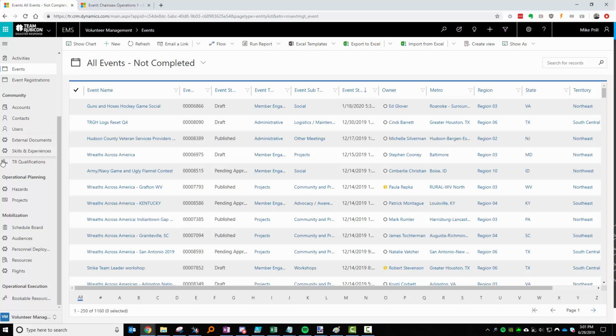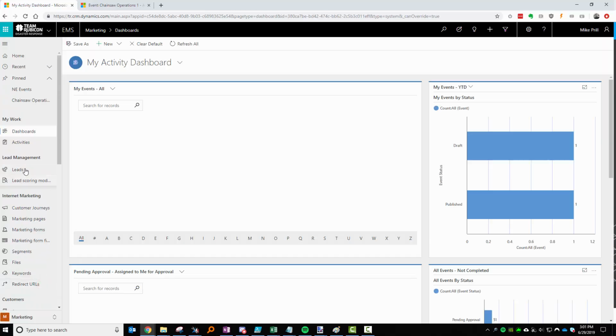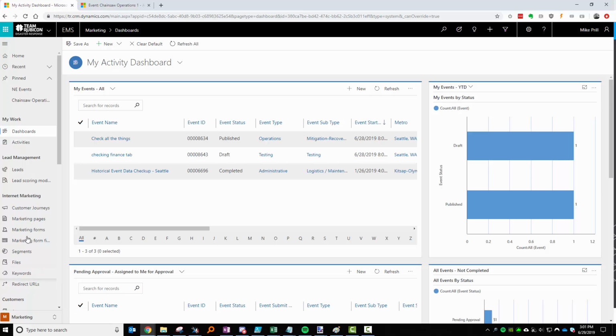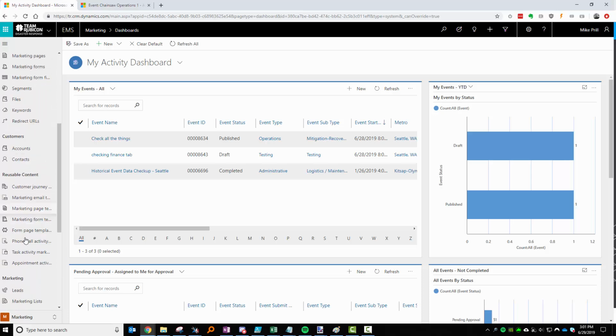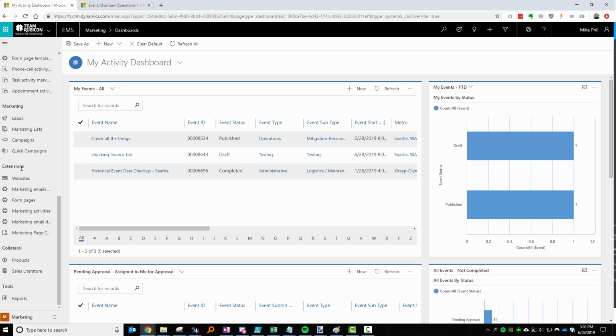We've got contacts, documents, skills, experiences, TR qualifications. This is all grouped up together. All the new operational planning stuff, all the mobilization stuff that we've been building, everything's in here, hopefully a little bit easier at your fingertips. In addition, we also have some other sections down here. For example, the marketing section does the same thing where it clusters all the different marketing related things over here on the left hand side so that the marketing related people can get there very quickly.